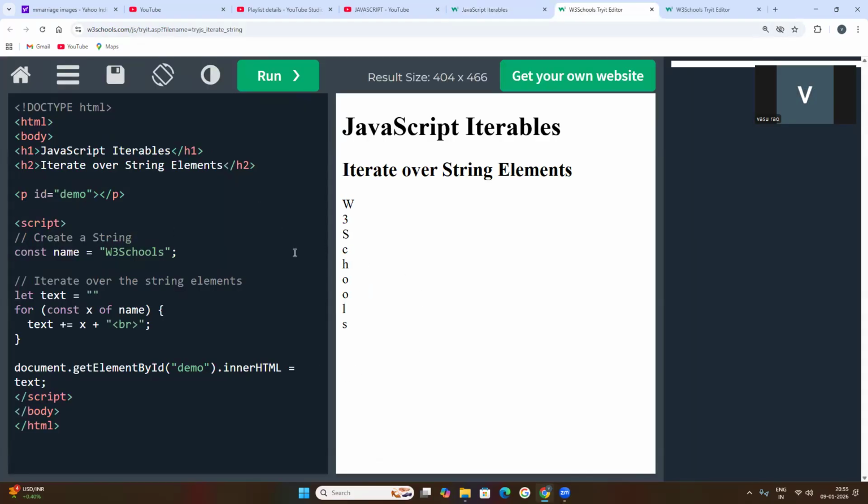Okay, now let us see the code. This is the code written here. So all the characters have been displayed one by one. I told you that this is a JavaScript document. The first line indicates that this is the web page document type of HTML, hypertext markup language 5th version.